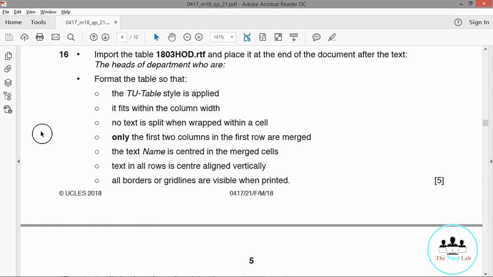The next thing that we are going to do is import the table 1803HOD.RTF and place it at the end of the document after the text, the heads of department are. And then we will format it like this.